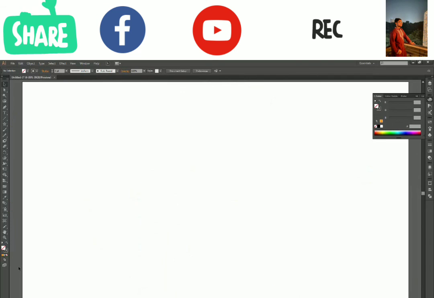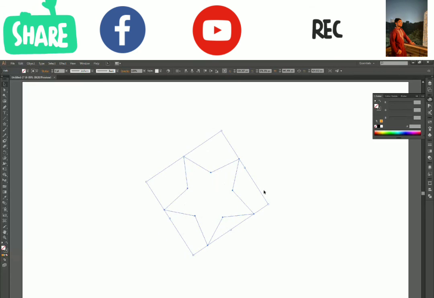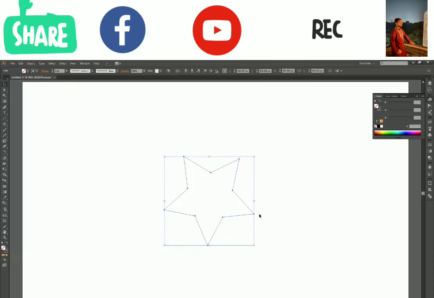Okay, now let's see the last thing in this video, which is reset bounding box. It's just a very simple thing. Let's create a star for that demo, and now rotate the star. Yeah, you can notice that when I rotate my shape, my bounding box rotates also along with the shape. Now, if you want to reset your bounding box, what you can do is right click, go to transform, and there you have your option which is called reset bounding box. So click on this and you have your bounding box reset.